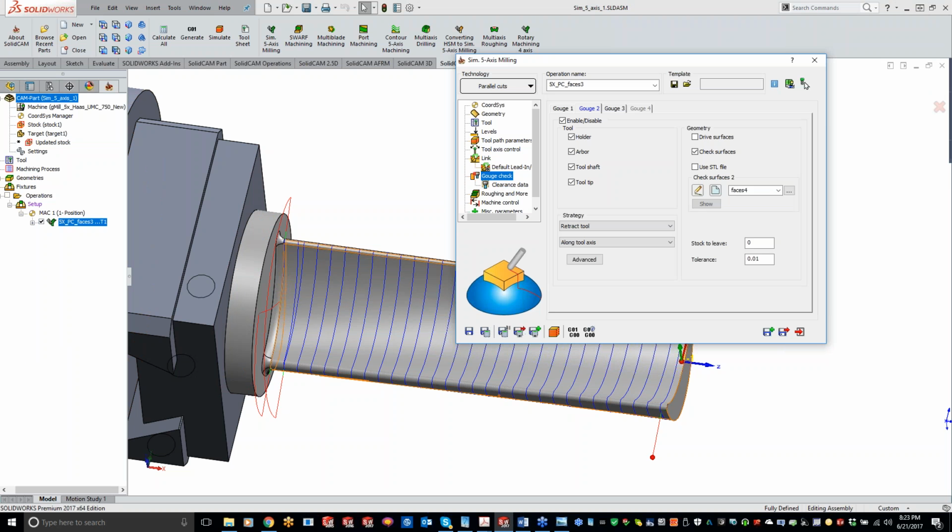Now the reason I picked my fixture there is because, as you guys were seeing, the holder was hitting that surface there. So by telling it to not touch that surface, and basically I want to stop the calculation. So let's just do stop toolpath calculation, and I'm going to do a stock to leave of 0.2 millimeters. Let's do save and calculate here.